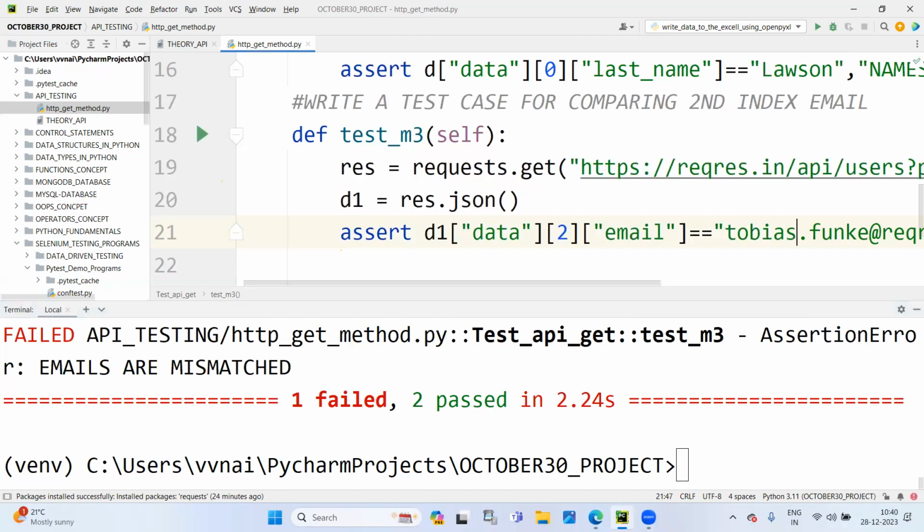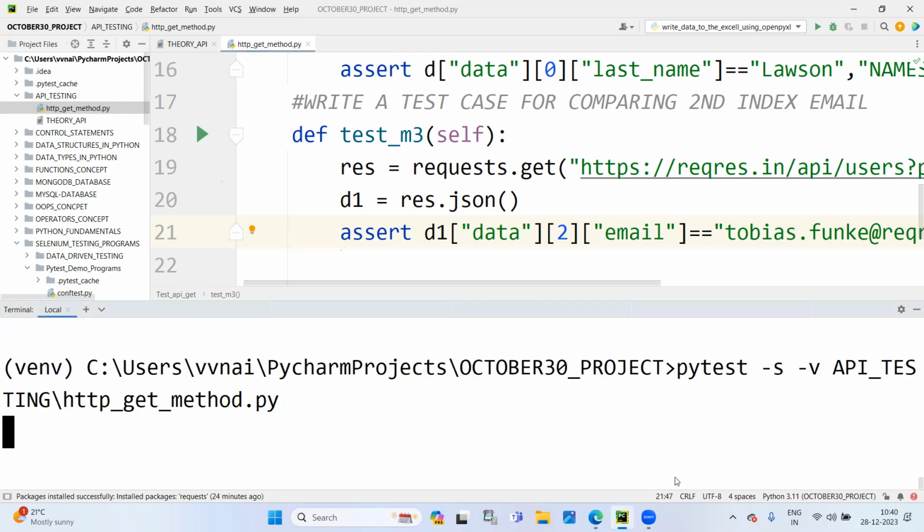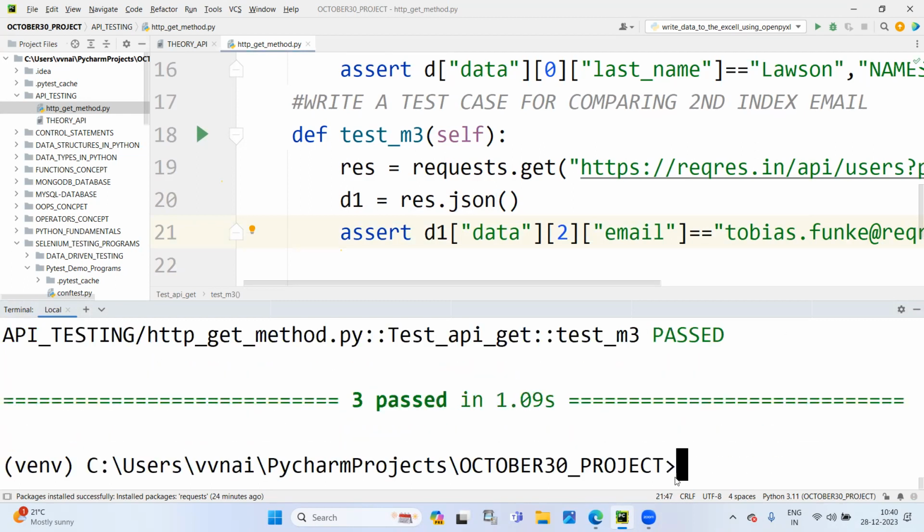Let me give Tobias. Yes. No, intentionally I have failed it actually. No, why is it not executing? Yeah, three methods are passed. Three methods are passed. So now any number of methods can be written within the API testing, for different reasons, different methods, right?